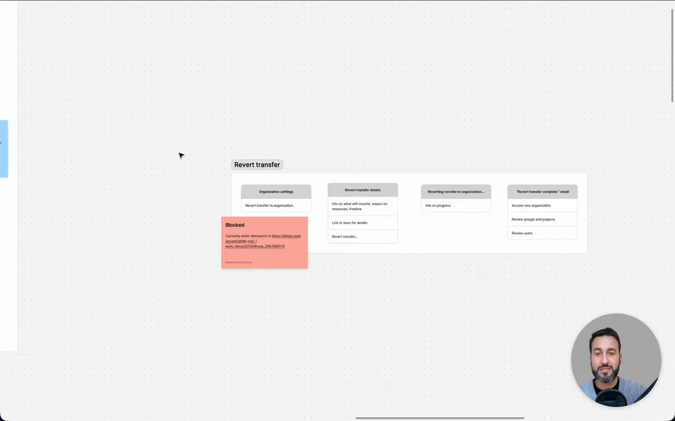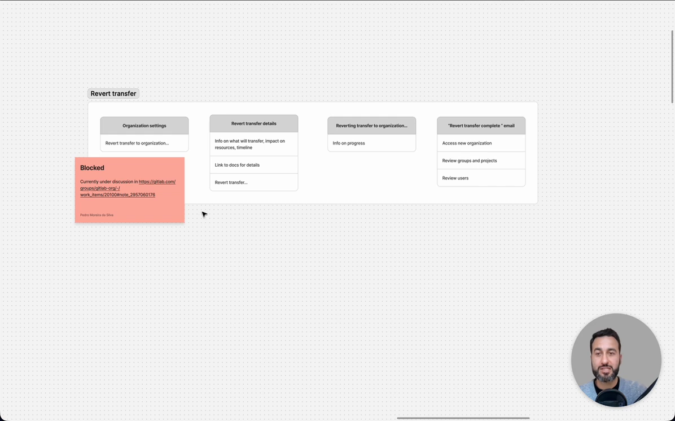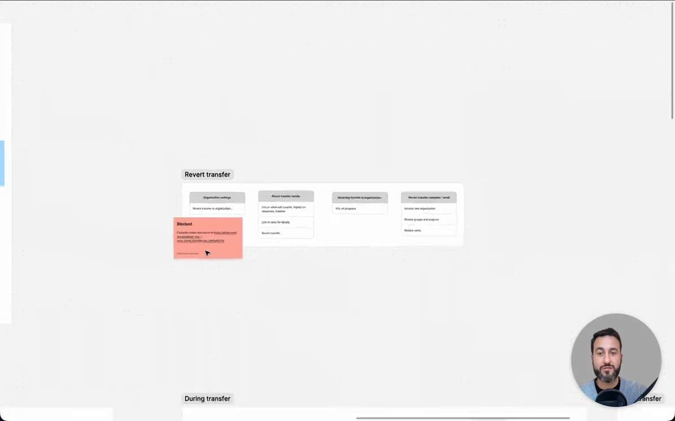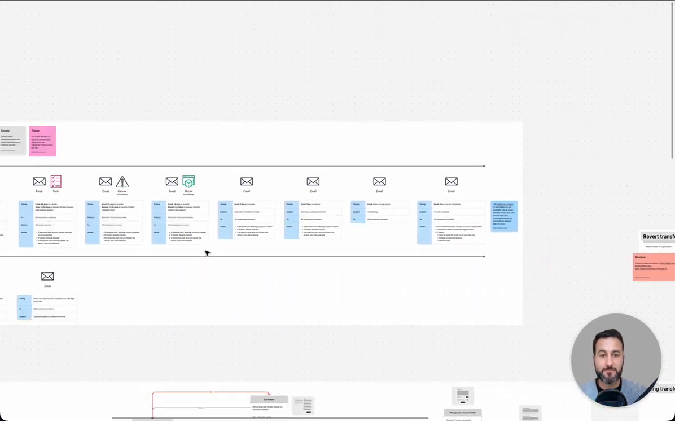We also have a section that needs to be further fleshed out, which is the revert transfer or rollback transfer, which is blocked because it's currently being discussed in this comment. So follow through that discussion if you're interested.